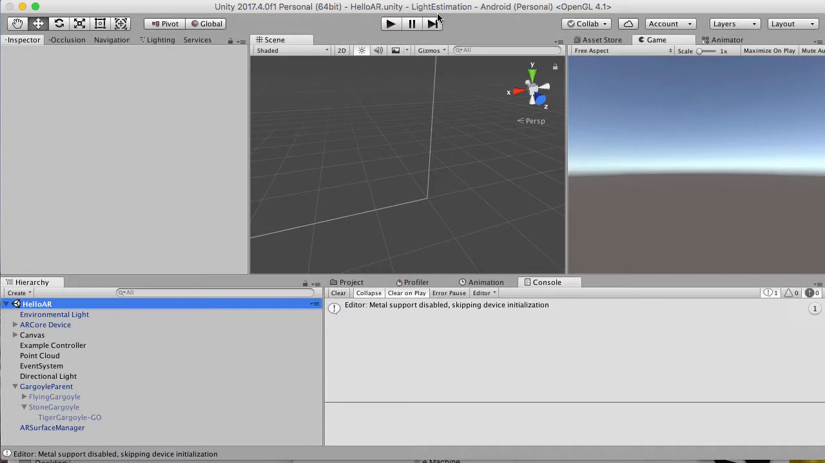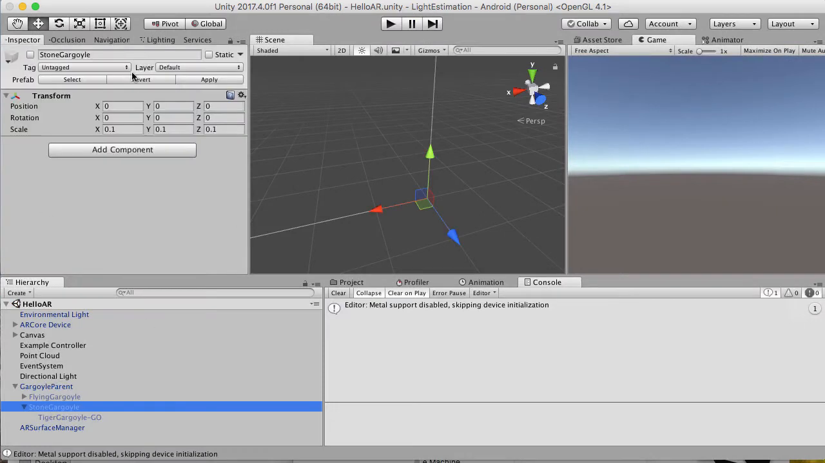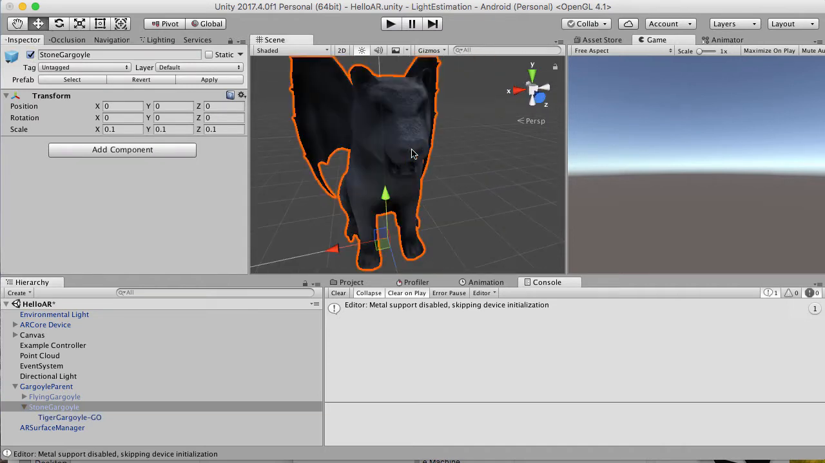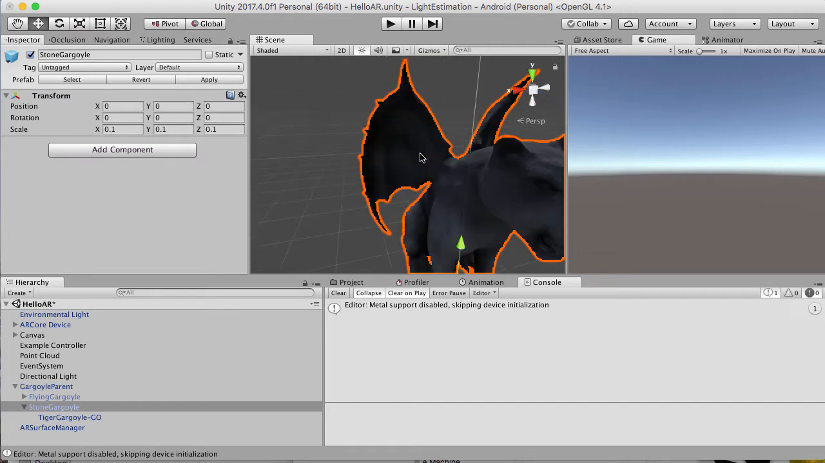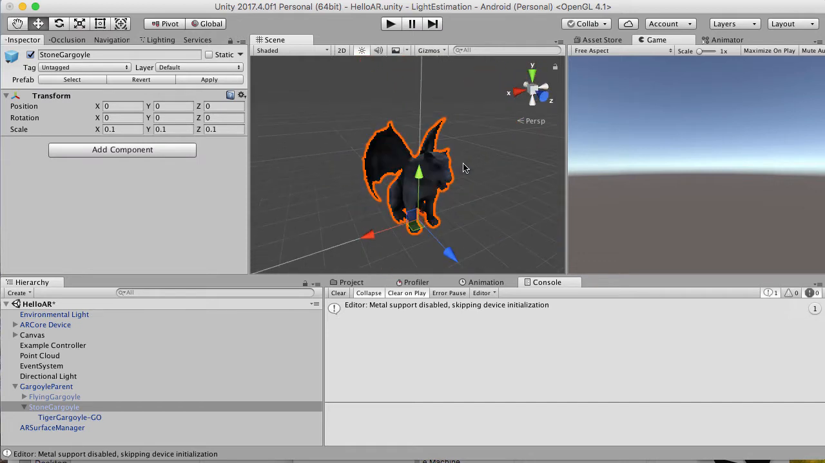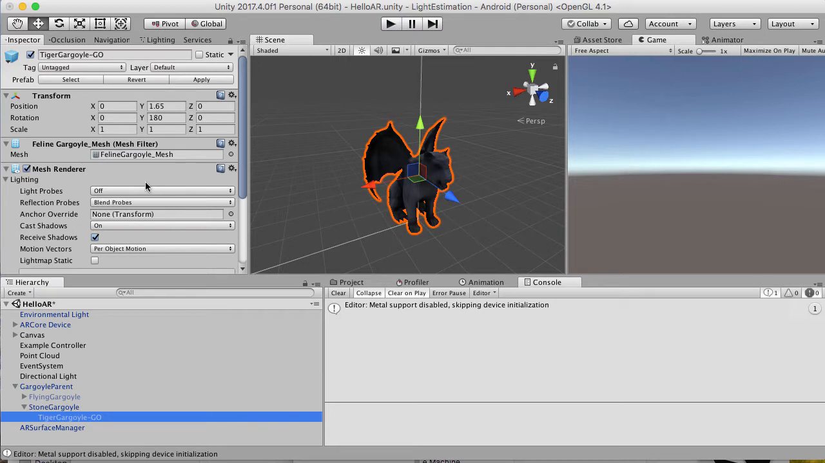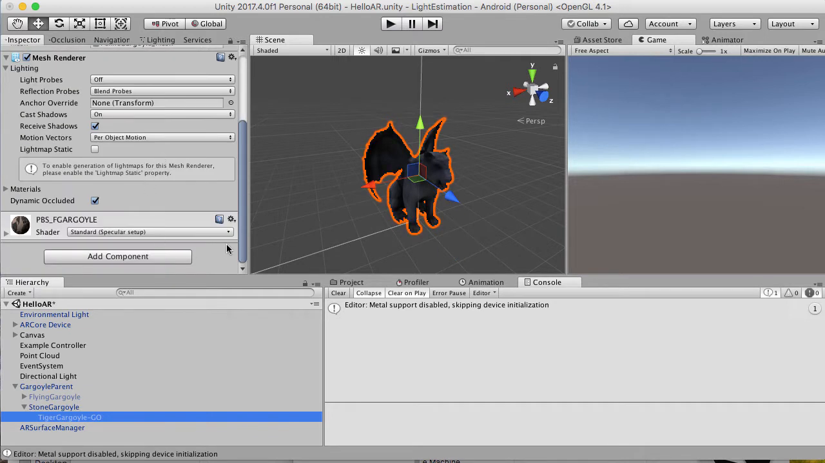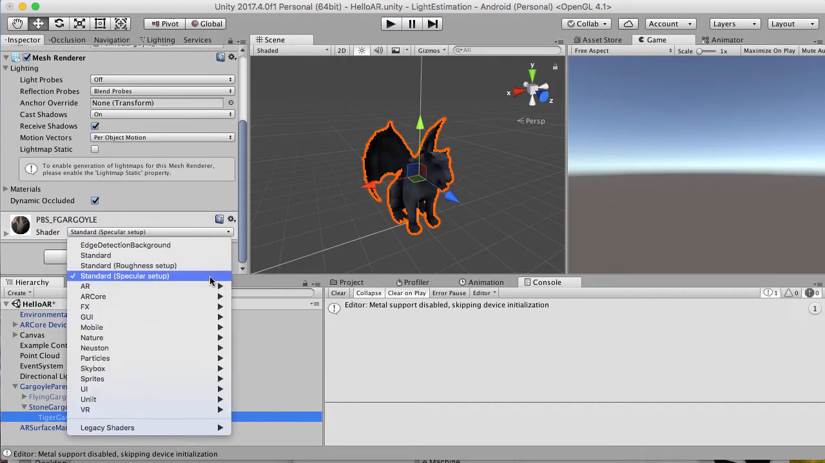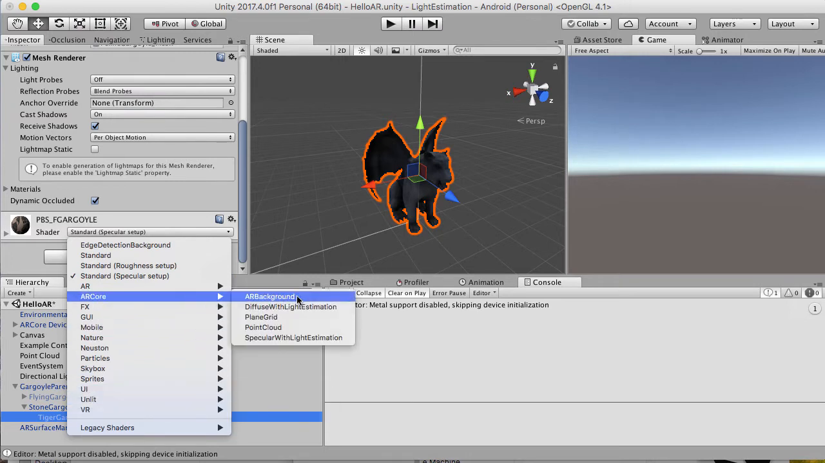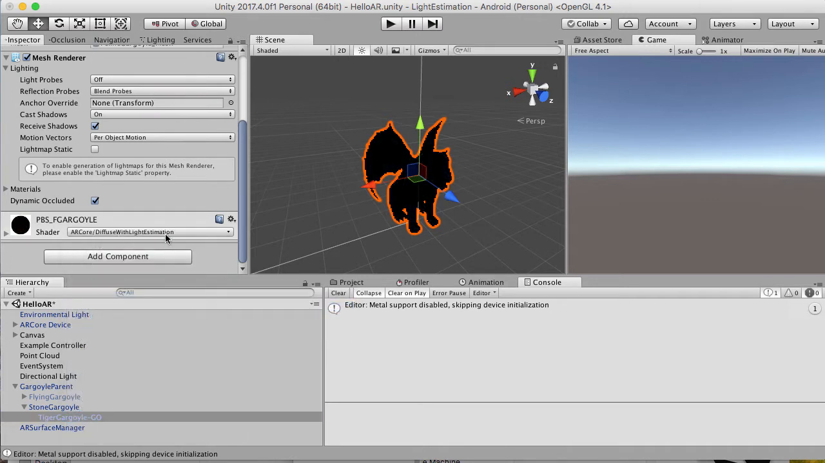Alright, so let's add some additional ARCore lighting shaders to this. We've got this regular one, which is specular, but it didn't really merge into the scene very well. You could tell it was made of something different. So what we can do is go to ARCore and change it to diffuse with light estimation. Oh, maybe not.